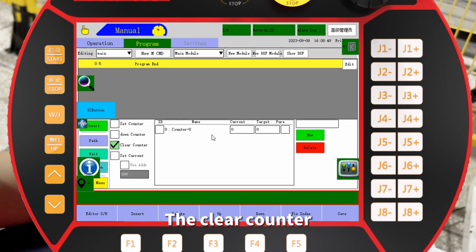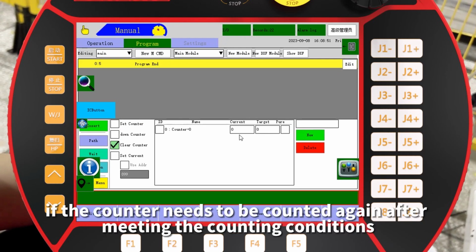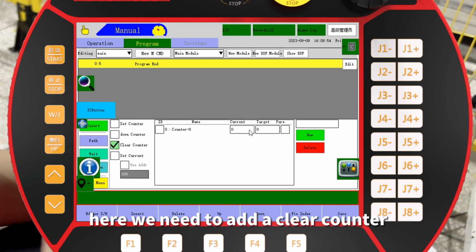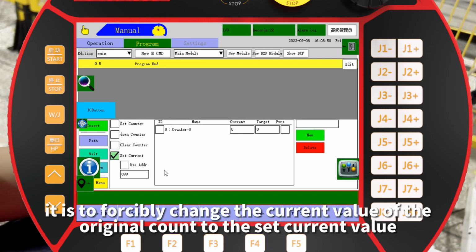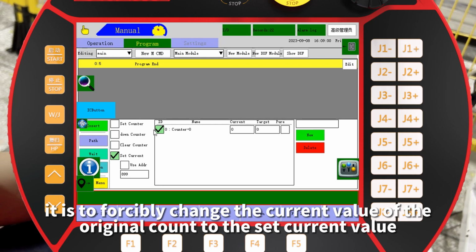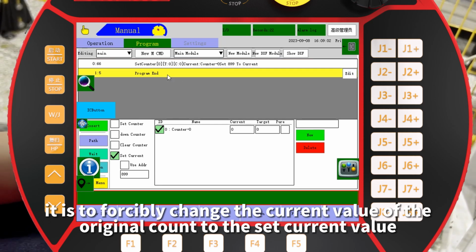The clear counter: if the counter needs to count again after meeting the counting conditions, here we need to add a clear counter. The current value will become 0. Set current value is to forcibly change the current value of the original count to the set current value.